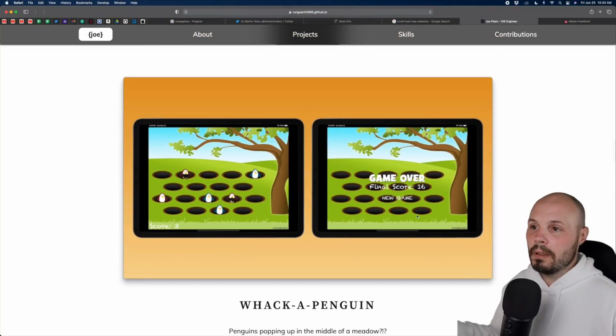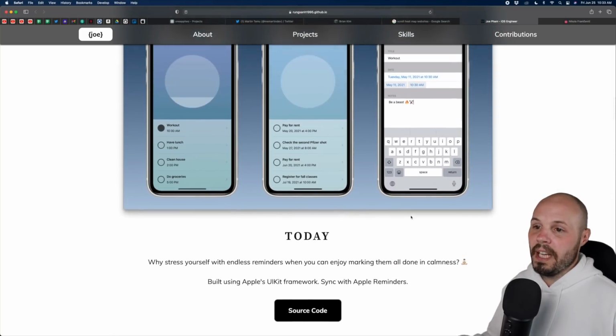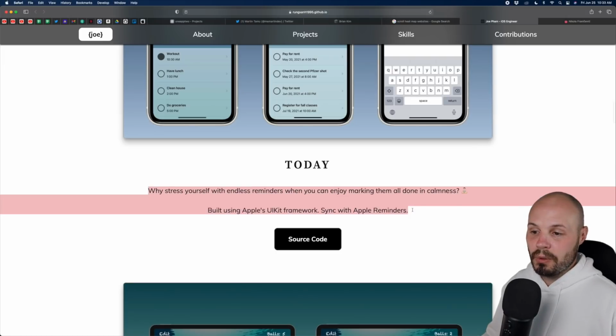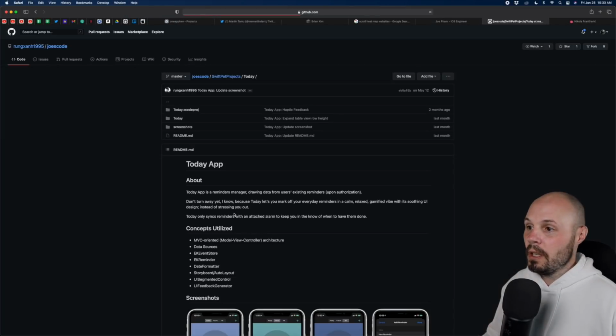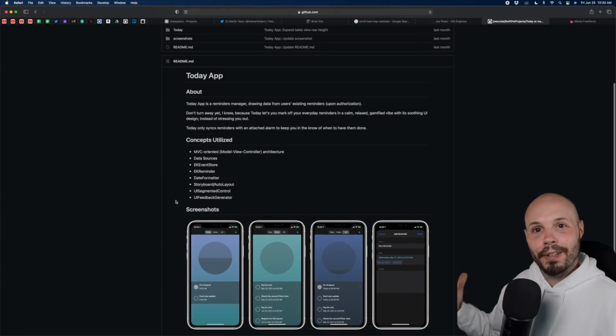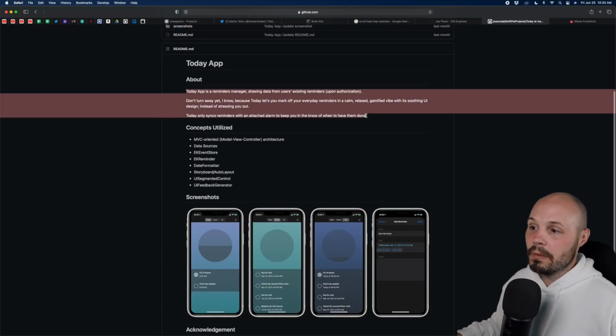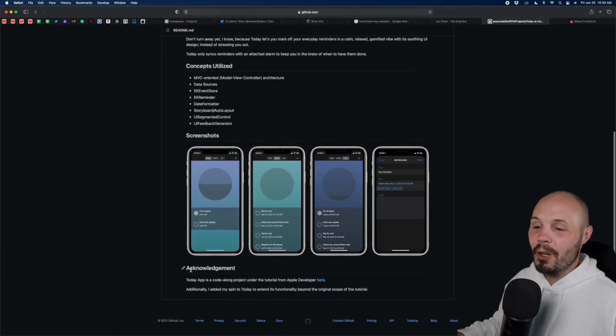And you do disclose it, right? If we use this one up here, right? This Today, right? This is an Apple tutorial, right? There's no mention that this was a tutorial here. And then you clicked on source code. And then your READMEs are good here, right? I love a good README. You talk about what you'd used. You show some screenshots. But again, even in this blurb here, no mention of a tutorial. And then down here in the acknowledgement, kind of the fine print, it says the Today app is a code-along project on the tutorial from Apple developer.